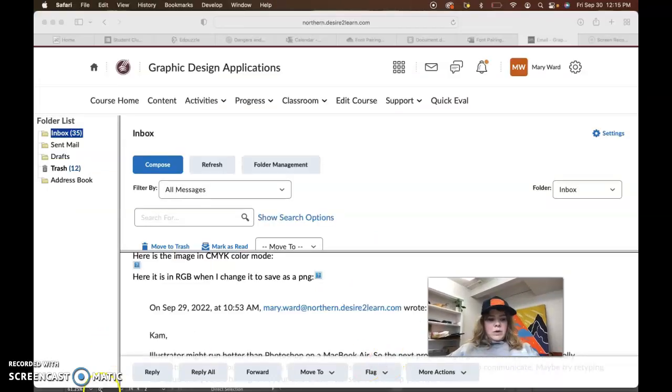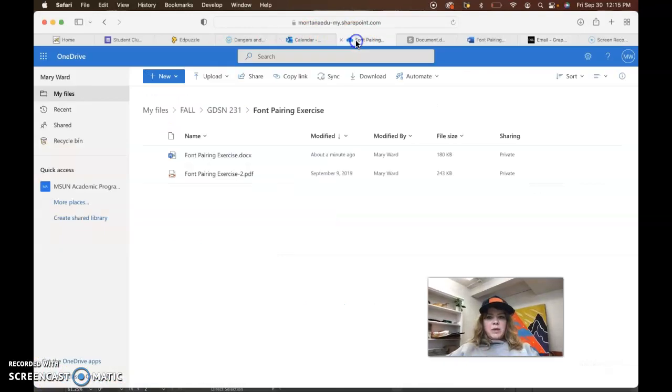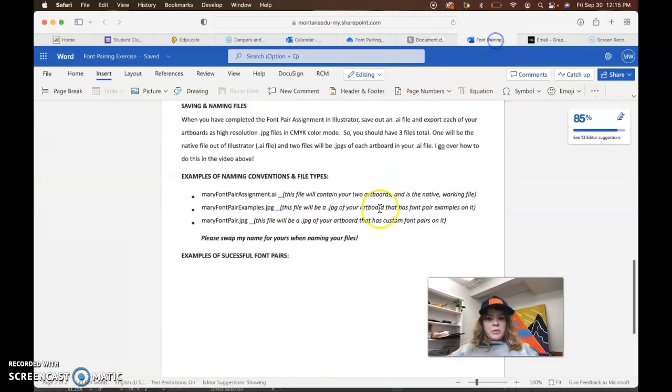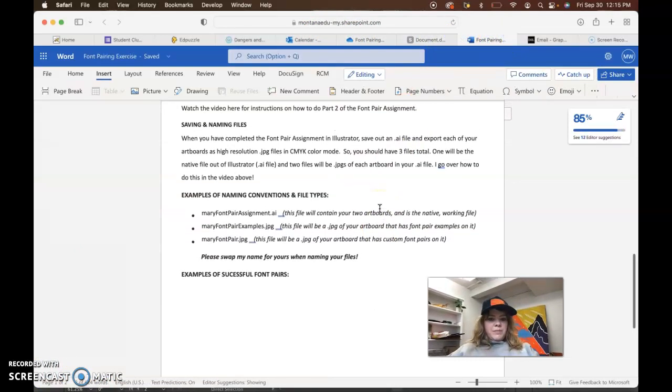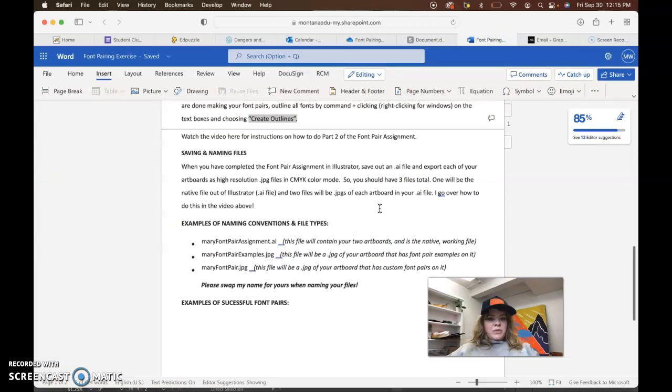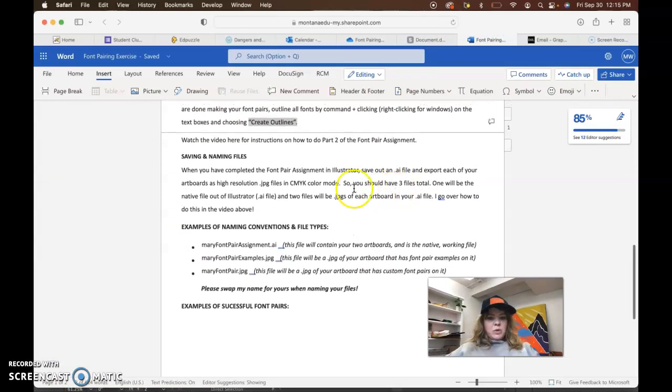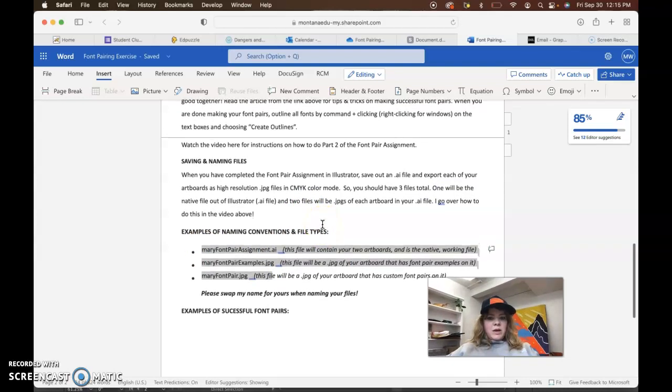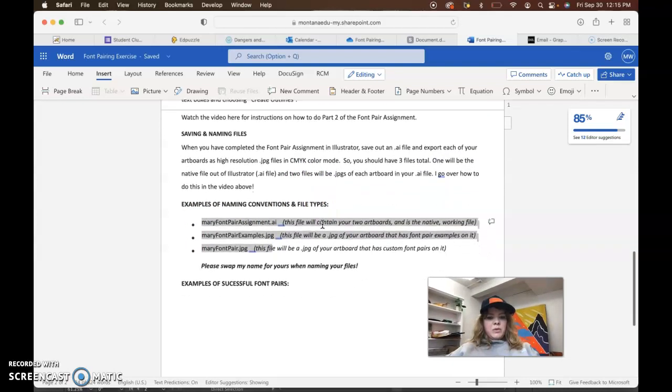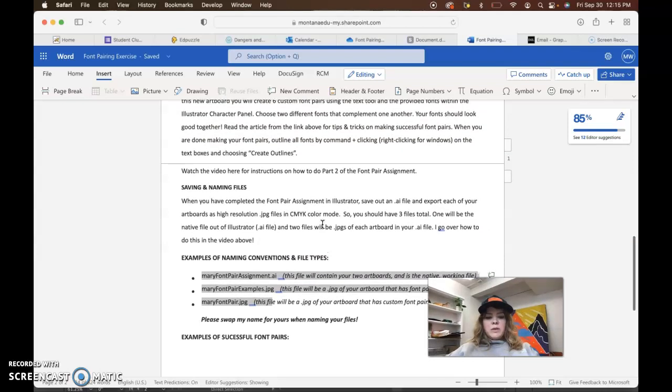Okay, so in Brightspace, if we take a look, or actually, no, not Brightspace, on the font pairing worksheet, we definitely want to have 3 files total. This is what they should look like. So the AI, the 2 JPEG files. And so submit those in Brightspace for a grade. And yeah, you should be done with the font pair assignment now.